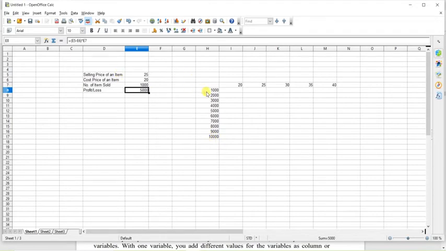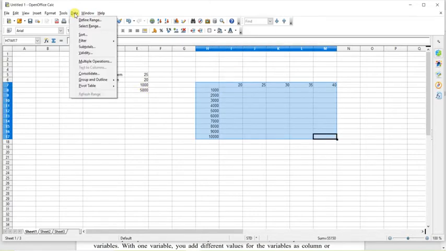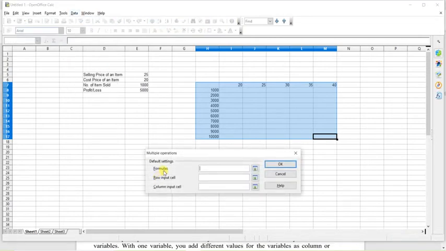What we are doing actually for this formula, we want number of items sold to be used 1000 first time, next time 2000, next time 3000, and according to that whatever the output will appear in these respective cells. Click OK. And in this manner, we have calculated profit or loss made based upon number of items sold.